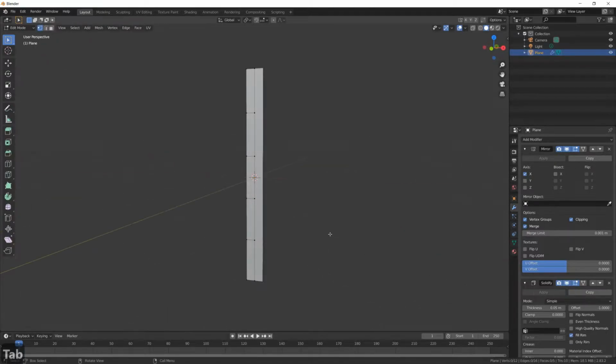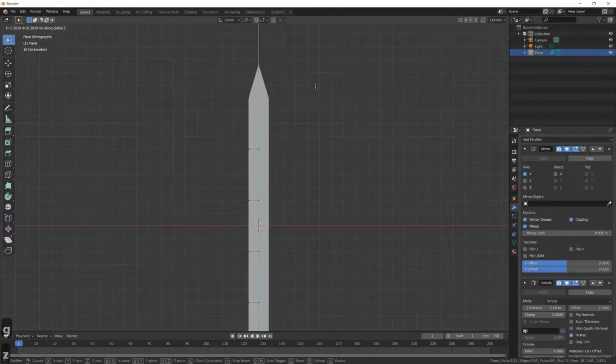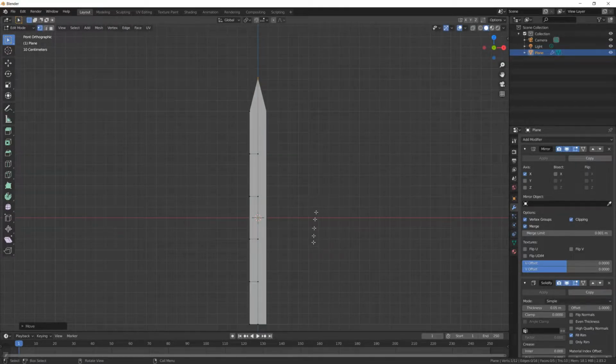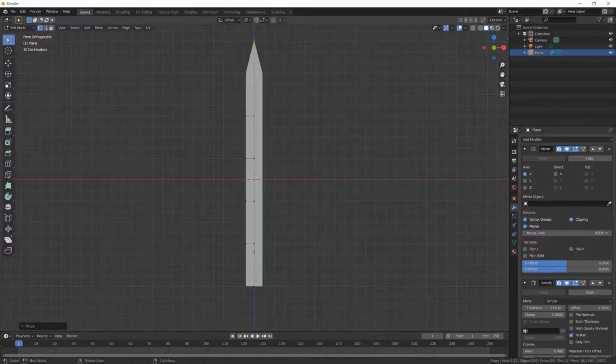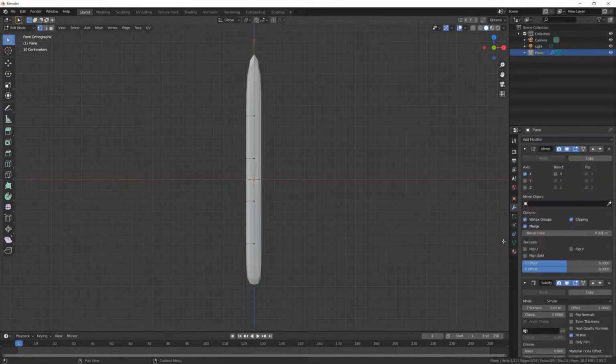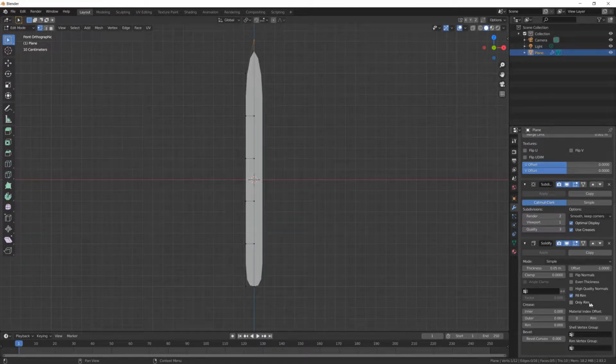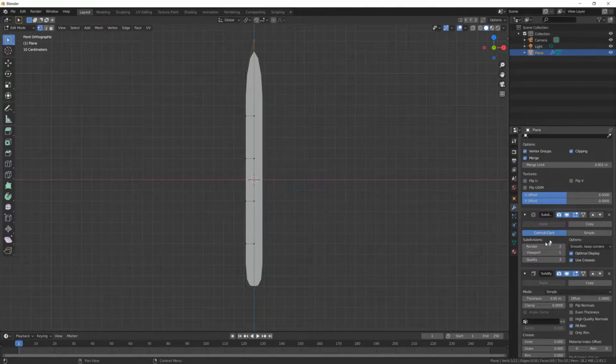Let's start shaping this thing by moving this vertex up and adding a subdivision modifier. Now that I'm seeing this, it makes more sense to have the solidify modifier at the bottom, so let's move it. Much better. Now, let's increase the number of subdivisions in the viewport, like so.